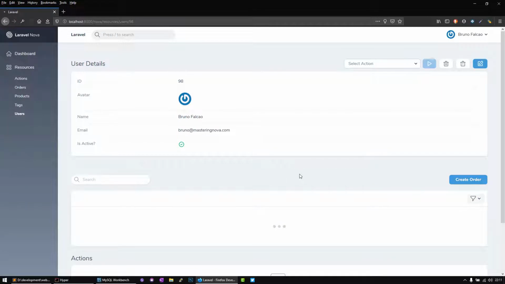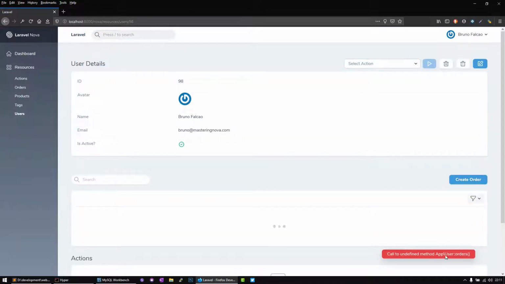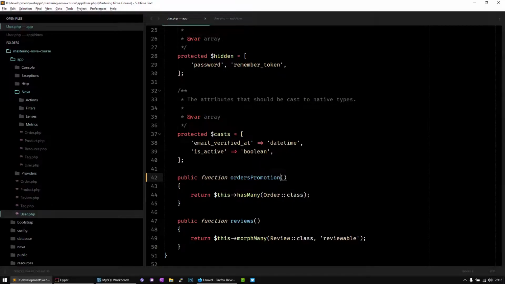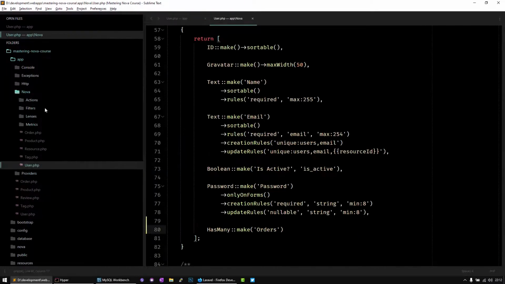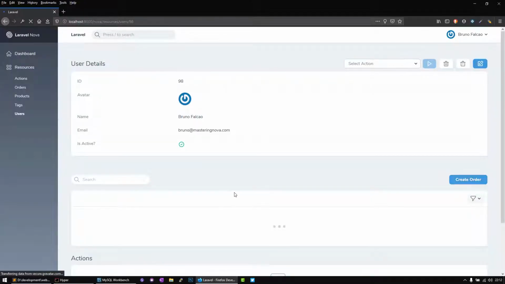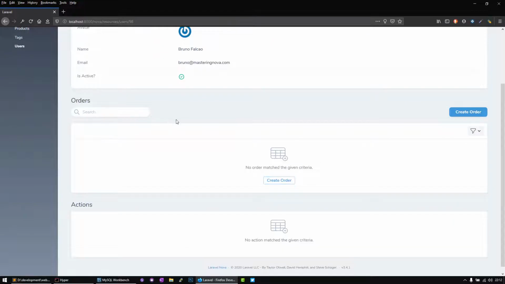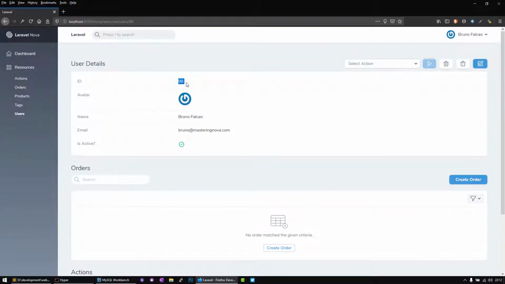So there is already a mistake here, an error. Let me see, what does it say? It says called undefined method App User orders. So if you go back here to our user on my app, yeah, I don't have orders because I forgot to put it actually here. Actually I called it orders promotion. Sorry for that, it was there. So do an F5 again, and here we go. So this user, the user number 98, doesn't have any orders.